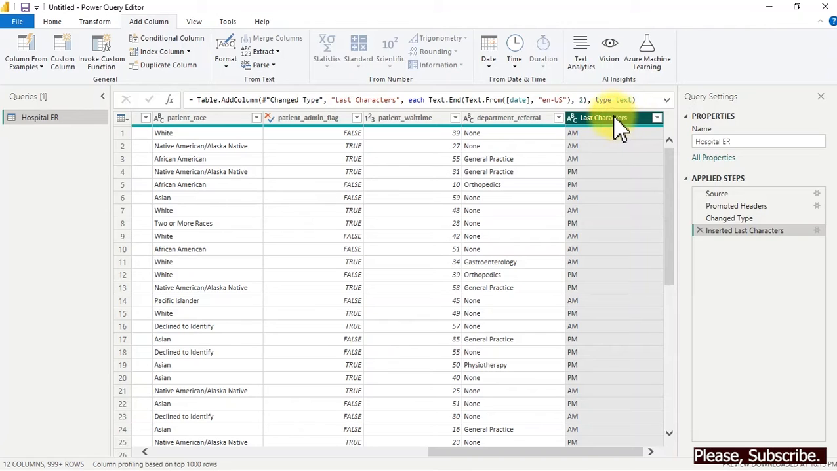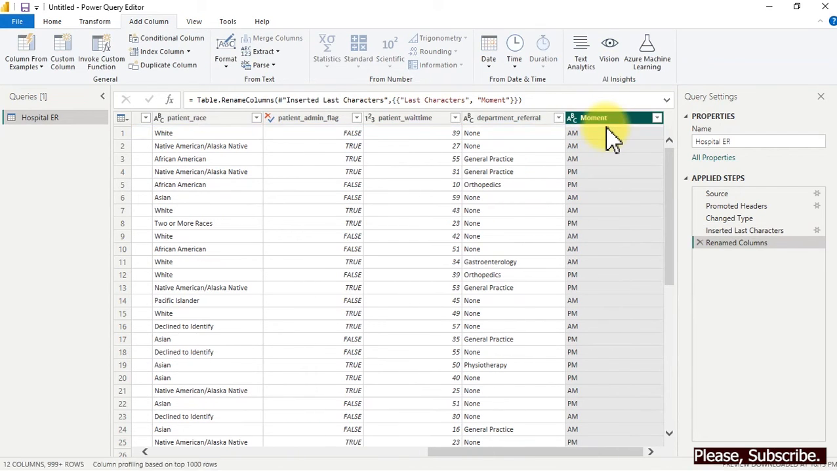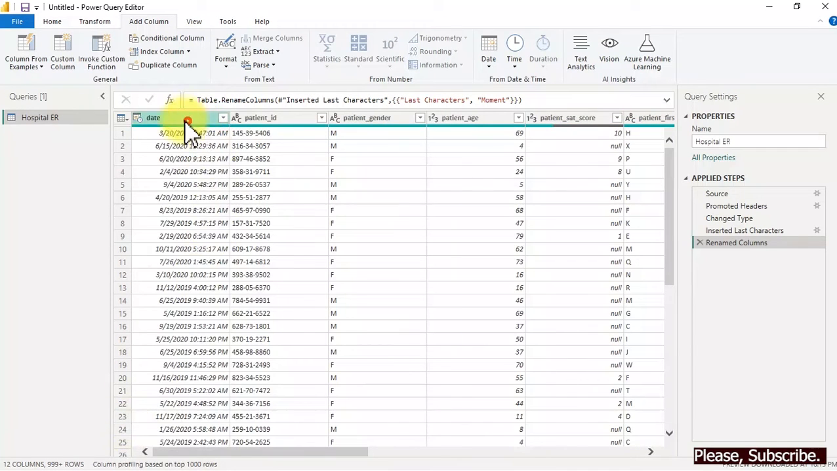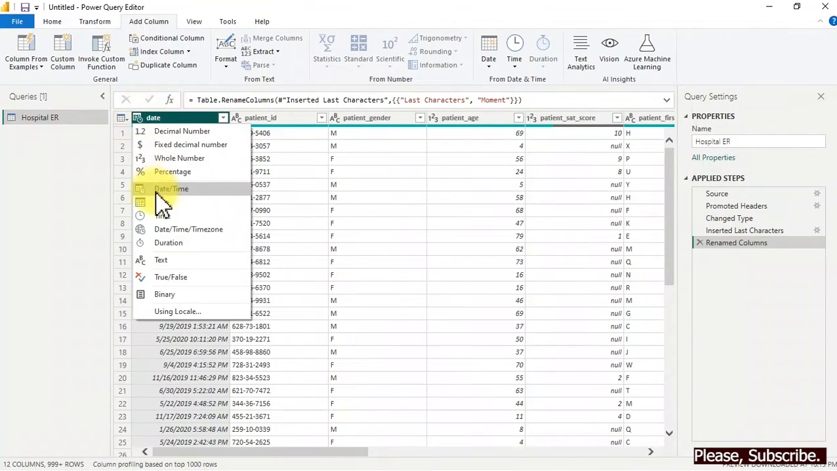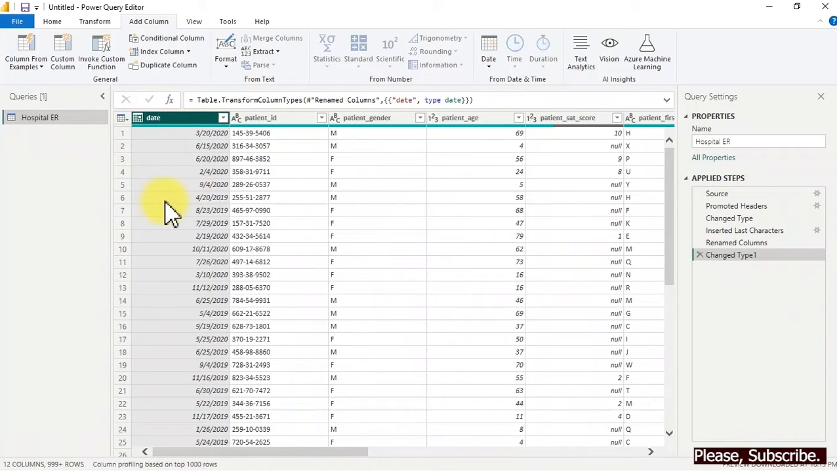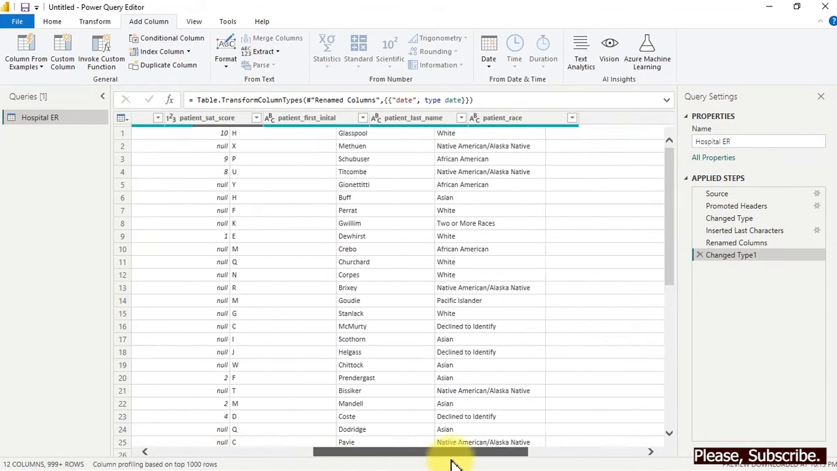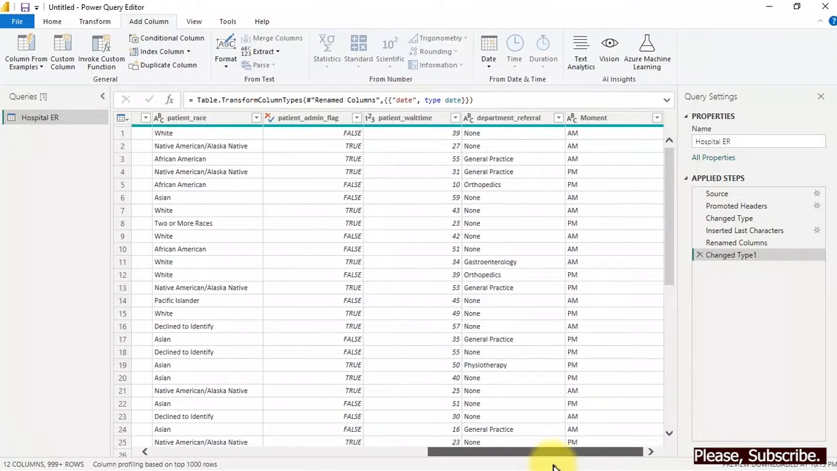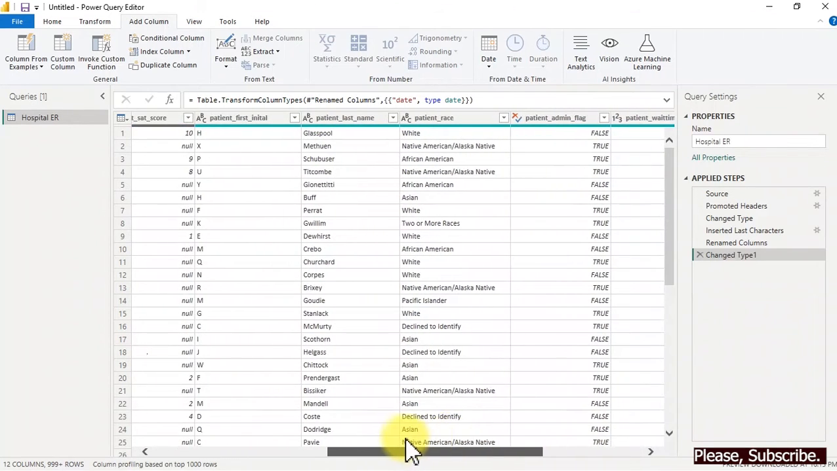So all we just have to do is to rename it to something that would actually make sense. So we're going to choose moment here. Then I can go all the way back here and now turn this into a date instead of date and time. Beautiful. We have it. I think there is nothing more to be done here. For now, we are cool. We are good to go. Okay, one more thing before we go.